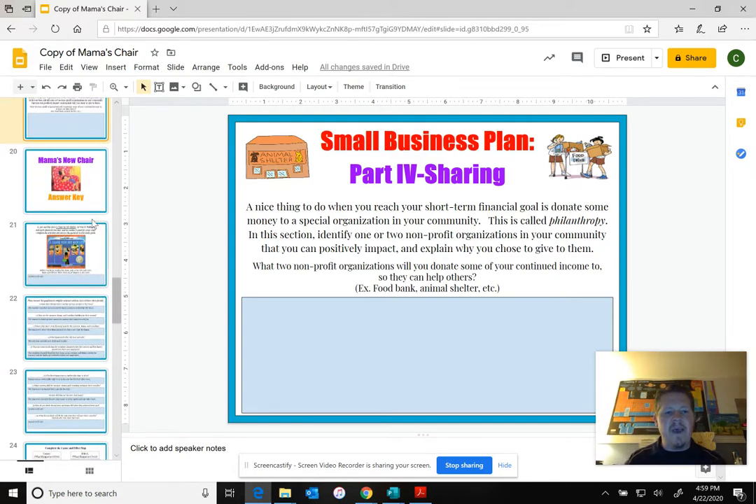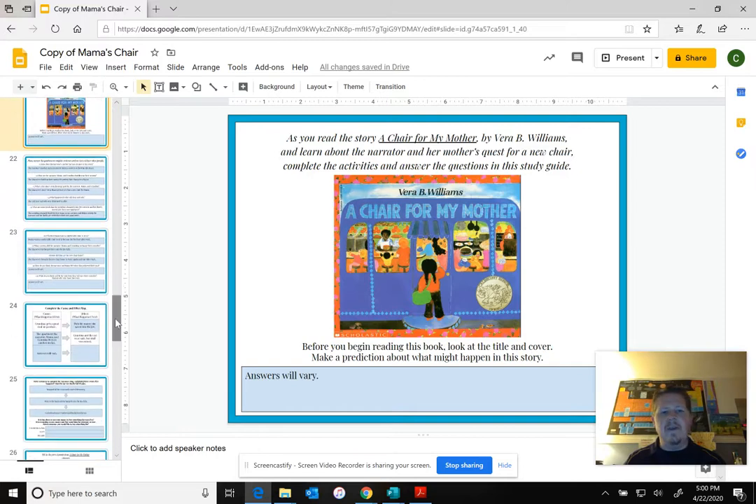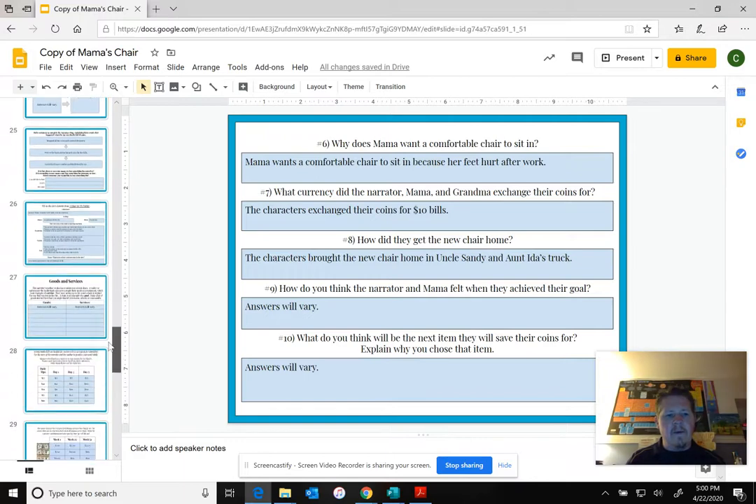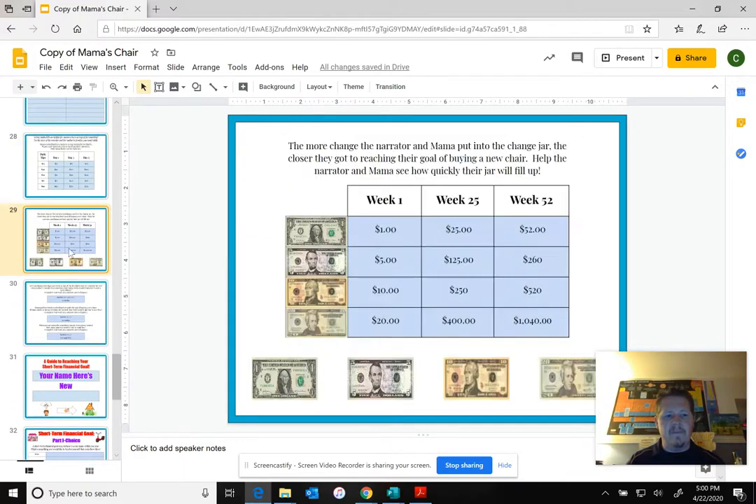And then after that, we get into the answer key. And so these are just sample answers. Try to encourage your students to write good, complete sentences and use text evidence when possible. And here's the answers to the math as well.